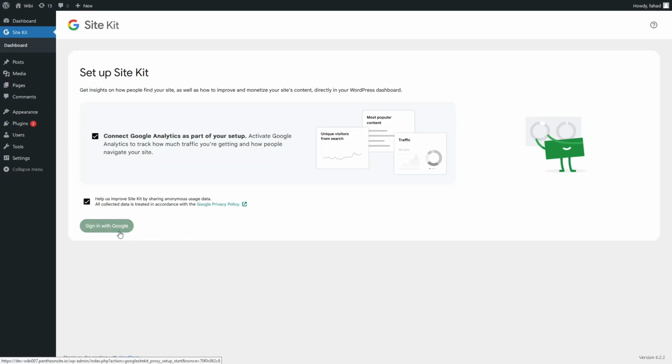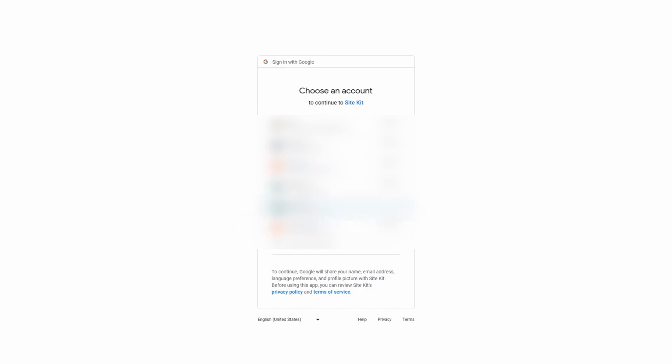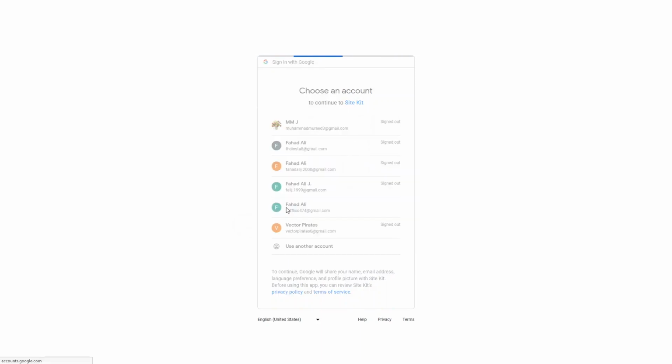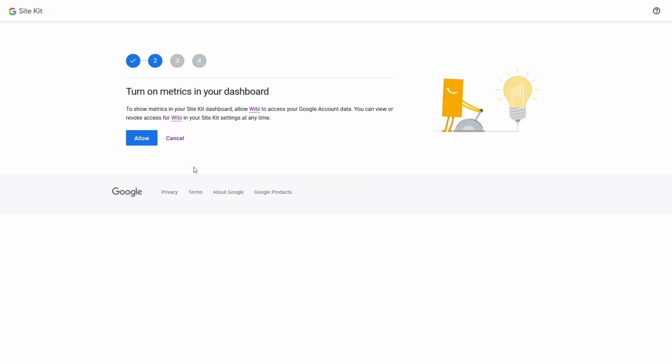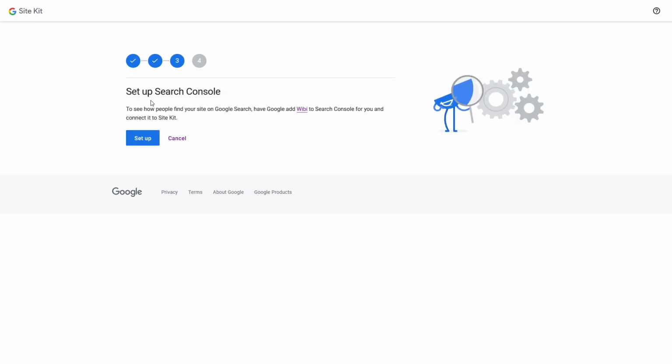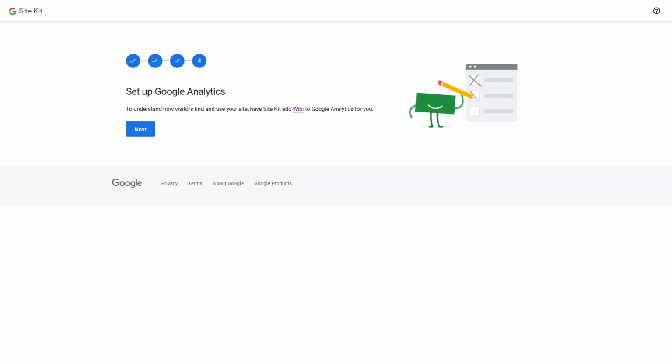So click on sign in with Google, and now we have to sign in with the account on which we have created our Google AdSense account. Alright, so first of all, Google has to verify your site ownership, so I would click on verify. Okay, so the ownership is verified, and the second thing is to turn on the metrics in the dashboard, so I would allow that. And the third thing is to set up Search Console, so I would set up the Search Console here. And the last thing is to set up Google Analytics, so let's just click on next.